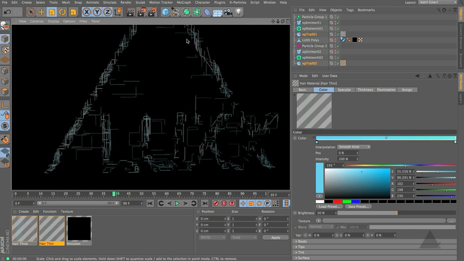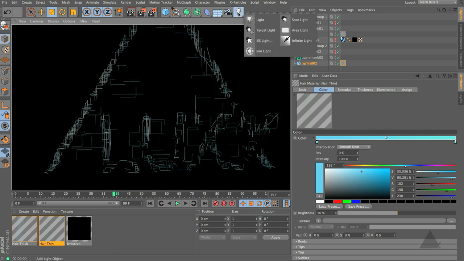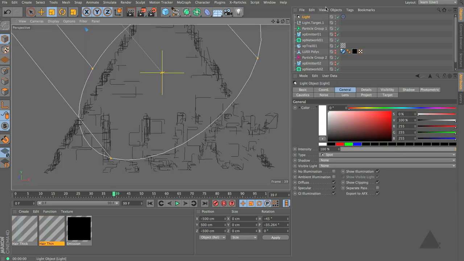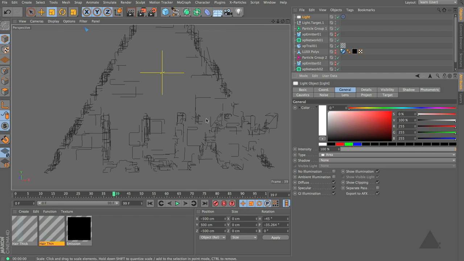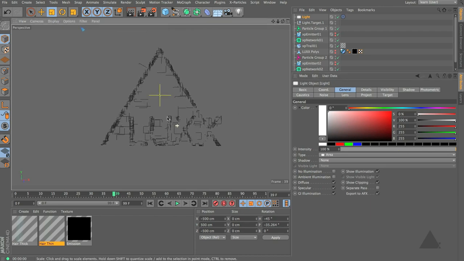Now, of course, hair will respond to lights in the scene, so it's a good idea to throw a few lights in here. Now, it could make things a lot more interesting. The colour of the lights will have a huge influence on the rendered result, as will the position and whether or not they're casting shadows. Although we don't have that many hairs, so shadowing probably won't be too obvious. But I'm going to add in a target light, and I'm going to just set this to be an area. Let's come out a little bit so we can see what's going on.